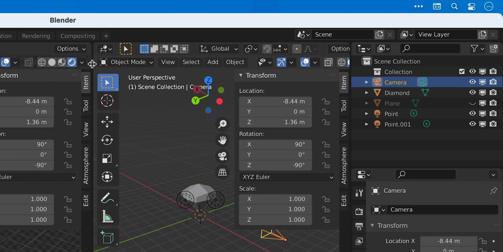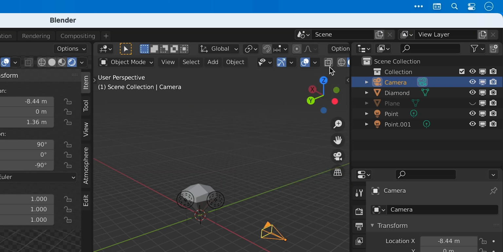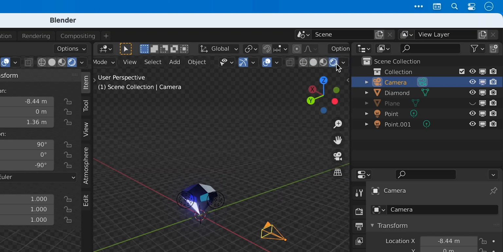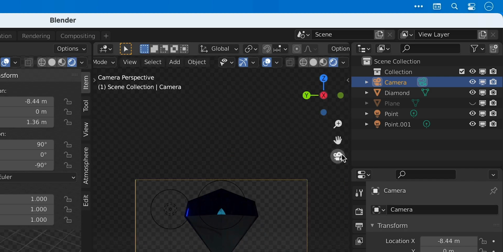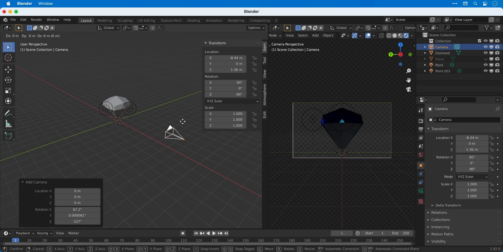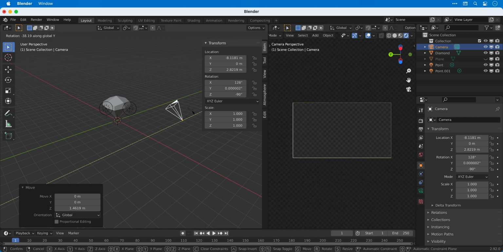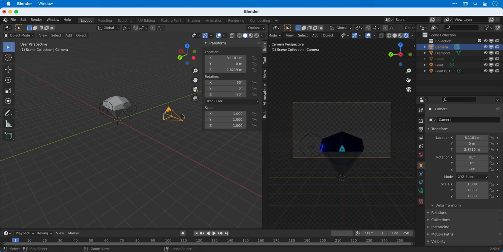Then we can press T to hide the toolbar, and N to hide the additional tabs. Let's switch over to Rendered View, and we can then look through the camera. We can then leave this here as a preview of our final composition and then adjust the camera on the left side of the screen. And we can move and rotate this however we want, and we get to see a real-time preview of exactly how our final composition is going to look.